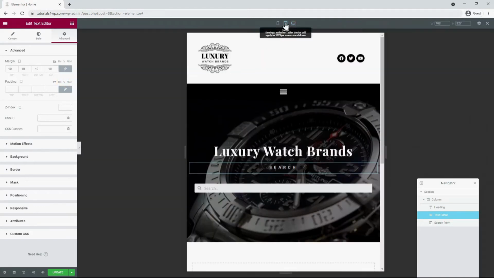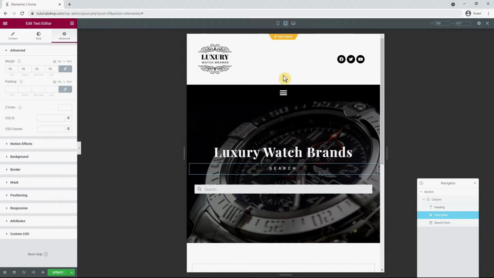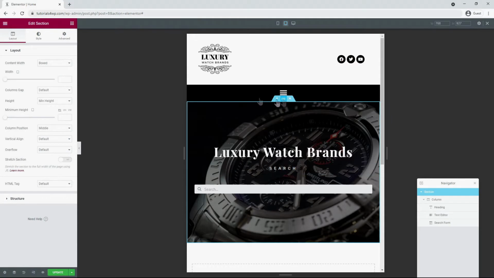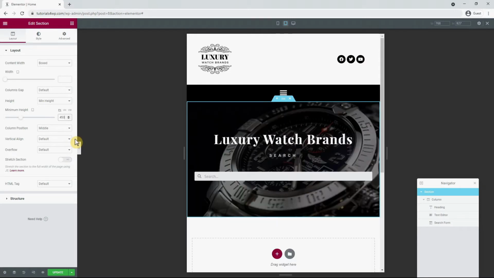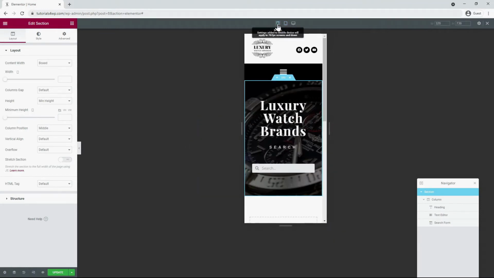Now I go back to the tablet view and the text is now okay, only I want to make the height of the section a bit smaller. For that I select the section, and on the first tab layout you can adjust the height at minimum height, and I set it to 450 pixels. Also for tablets the section is now completely done, and now I click on the mobile icon at the top of the gray bar to switch over to the mobile view.